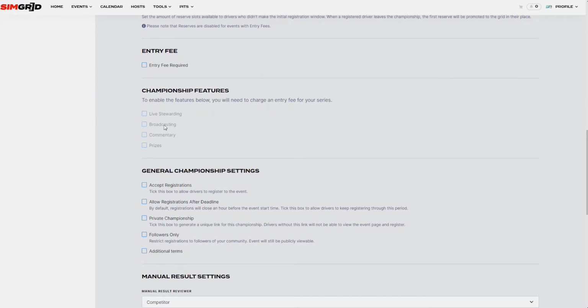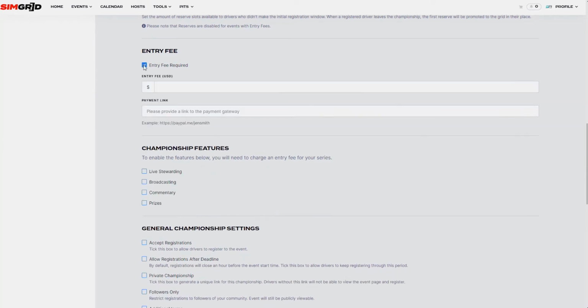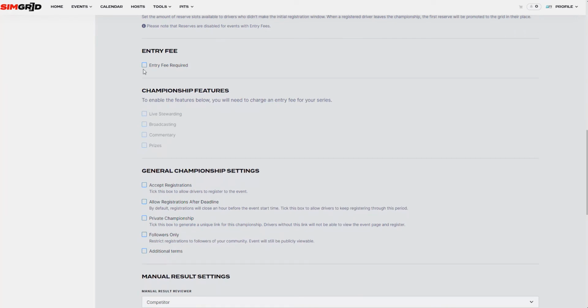If you wish to have entry fees on your event, then you can tick entry fee required, specify the entry fee amount, and then provide a payment link where your drivers need to go in order to pay to enter the series. For example, this could be a link to PayPal as per the example here. If you do use entry fees, then you will also be able to tick these various championship features. And what this will do is it will trigger just a little visual element on the home page to demonstrate that those features are available in your series.